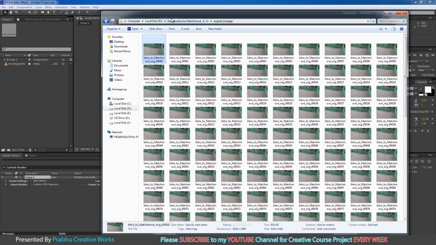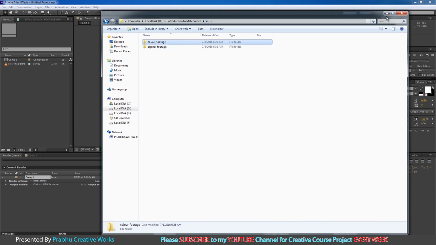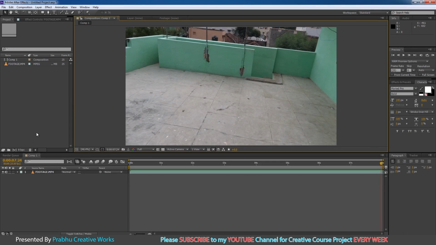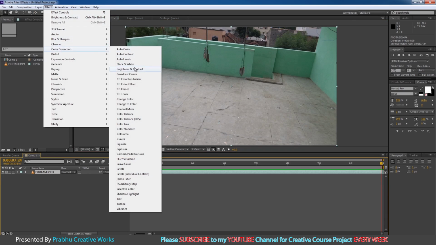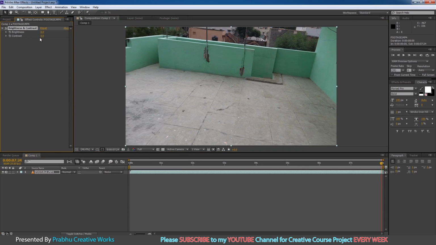Before that you want to convert the color footage also. So I will close this one. The original footage is for our final comp and Maya purpose. The color footage is for our tracking purpose, so it's totally different. I will select this footage, go to FX, go to color correction and choose brightness contrast. Here you want to increase the contrast level to high, because high contrast lets us track our footage easily in Boujou.